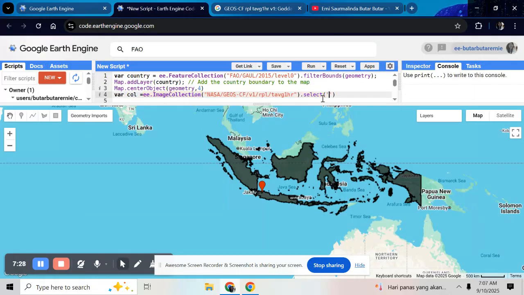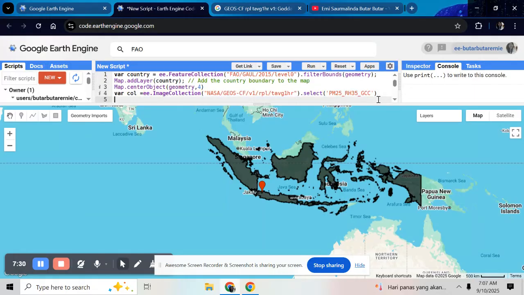Just copy here, and after that you can filter bounds with your ROI name and filter date with your dates. Today I will show you only for 1 month.